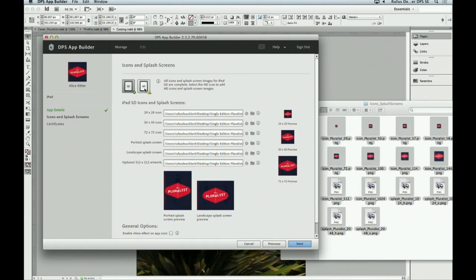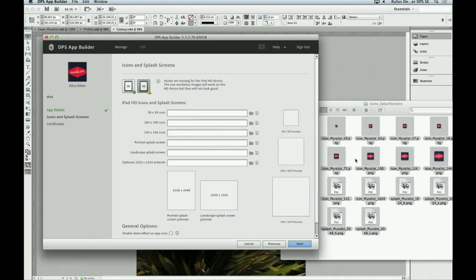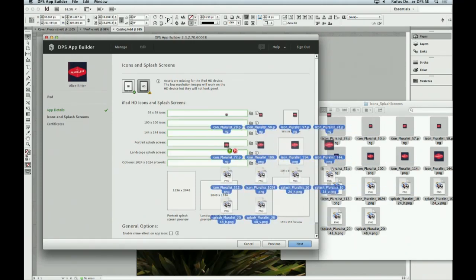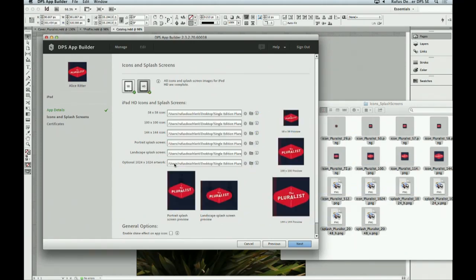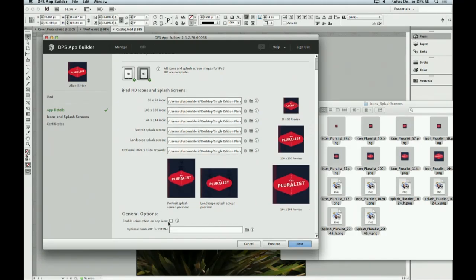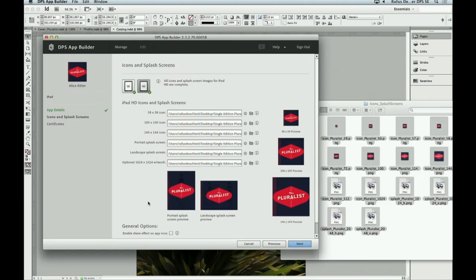But what if I want to target the new iPad as well? Well, I just need to click here and take my icons again, because I also have my high resolution icons here, and simply drag and drop them here, and they are already placed. All right, and again, for the high definition, I can enable or disable the shine. Well, this is as far as the icons are concerned.